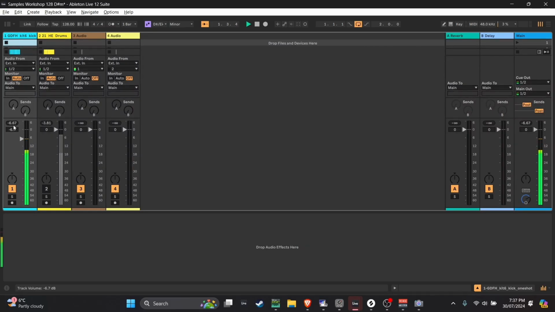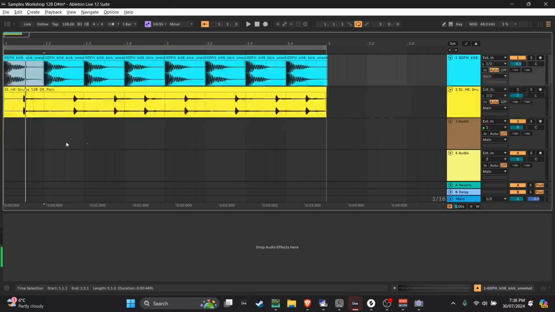And I can see this top number. This top number tells me what the volume is. So -6.6. So I'll just boost that up a little bit. And we can see that's like -5.97. I want that to be basically -6. So that's a nice start.